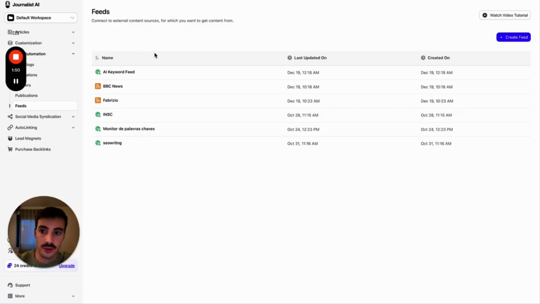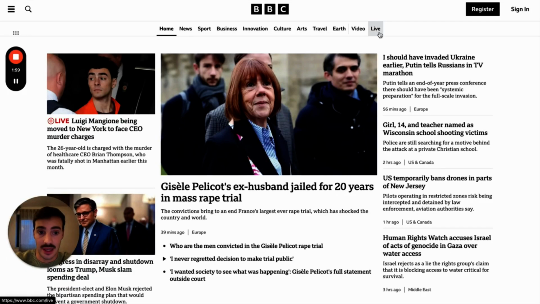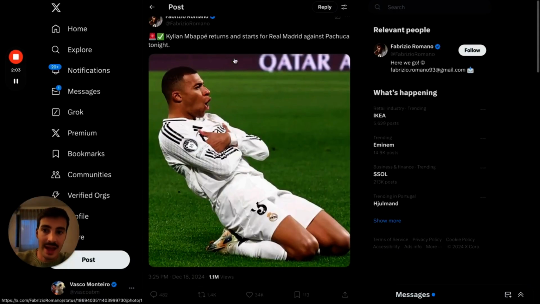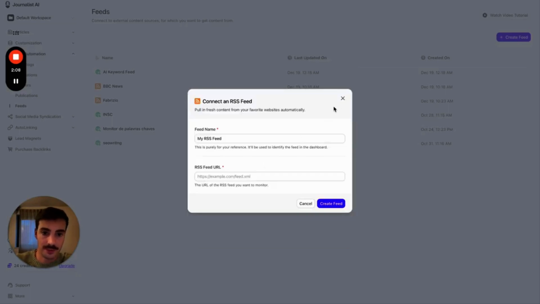feed we do this. So the feature here is go to feeds, create new feed, connect an RSS feed. So any site that has an RSS feed you can connect to, whether that's a site with actual long form blog posts or a social media platform with short form tweets. Anything, you can take the RSS feed and convert it using Journalist AI. So here's what I mean.